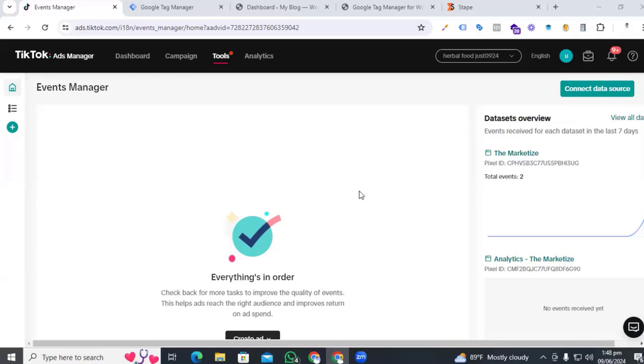Today I will show you how to set up TikTok pixel conversion tracking for both browser and server, and the events will be the e-commerce events, which are page view, view content, add to cart, begin checkout, and also purchase event. So let's get started. So you can see our TikTok Ads Manager interface.